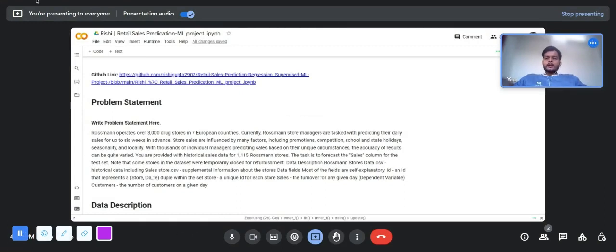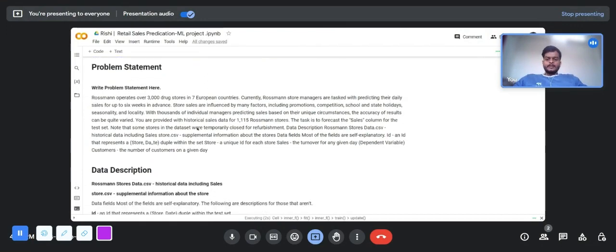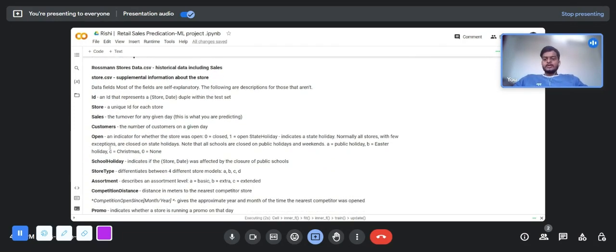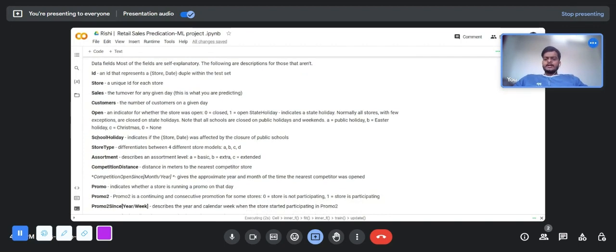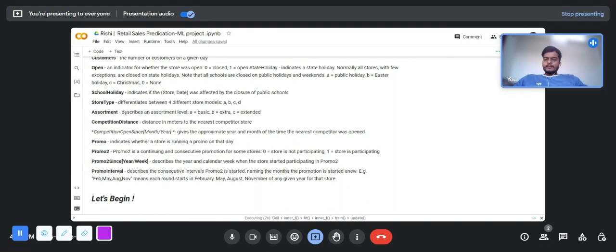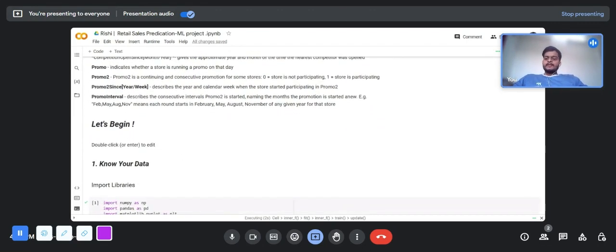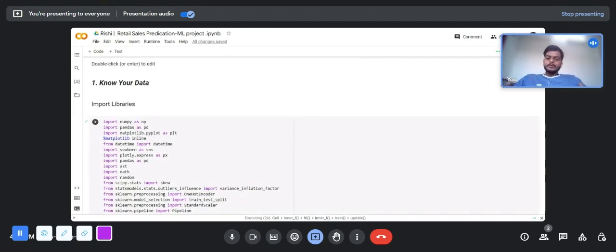We have described the problem statement here, and coming to the basic data points, what our dataset is and the columns our dataset had. We have two datasets here. We have ID, store, sales, customers, open indicator, school holiday, store type, assortment, competition distance, promo 2. We will understand all these features once we begin with the project. So let's start with the coding here.